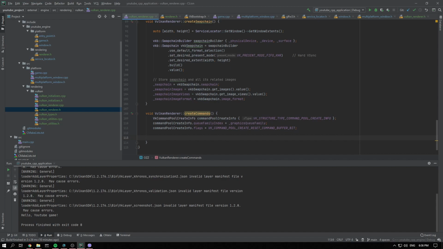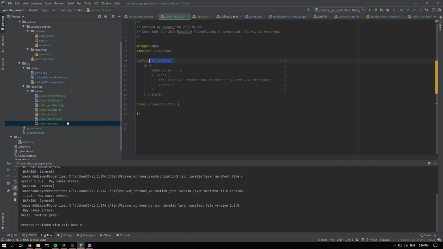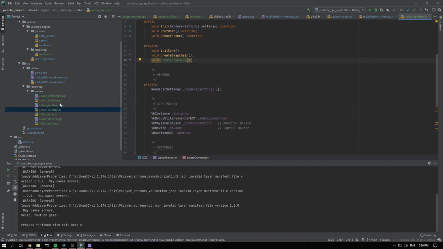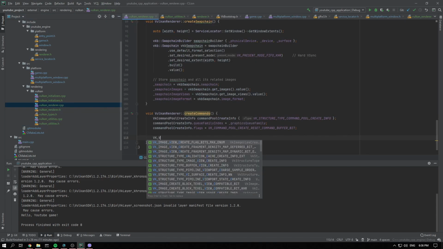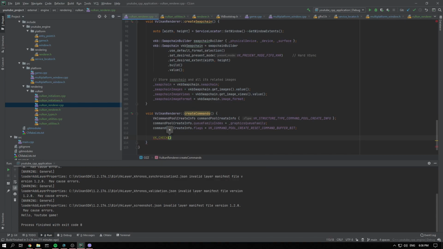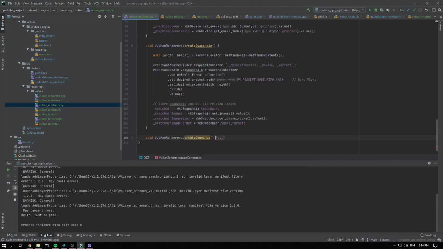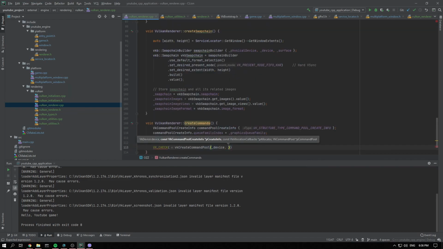This is where we use the macro that we defined earlier in our VK utilities, our VK check. So we call VK check and vkCreateCommandPool, device, then the create info, so &commandPoolCreateInfo. Then the allocator, which is pretty much always going to be nullptr in our use case, and the command pool itself, which will be a pointer to command pool.